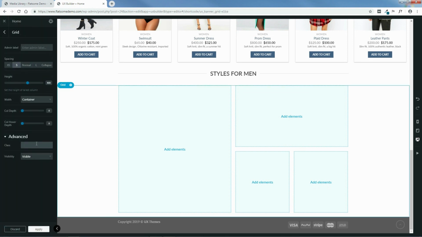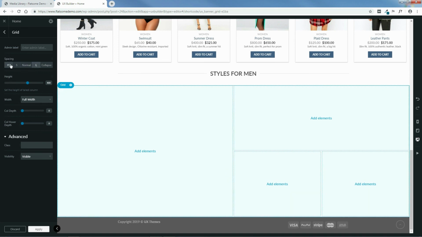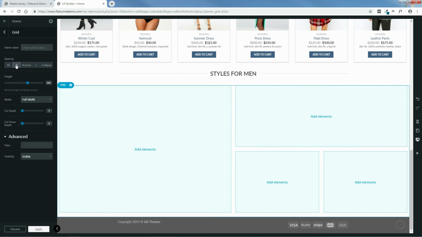So what we're going to do is we're going to come in here and add our first element. And first one I want to do is I want to change this to full width. There we go. The height looks good. Spacing looks good. You can change the spacing to normal. It makes it wider. Large, you can have extra small spacing. I like small. That looks good.